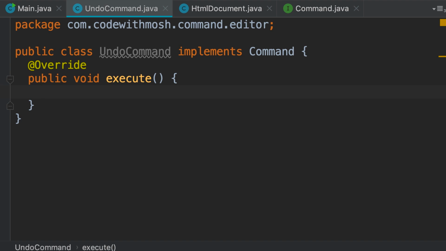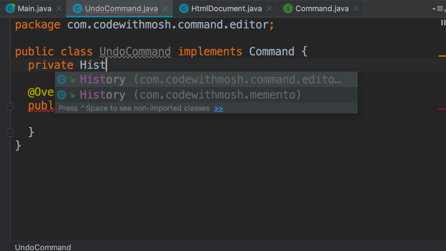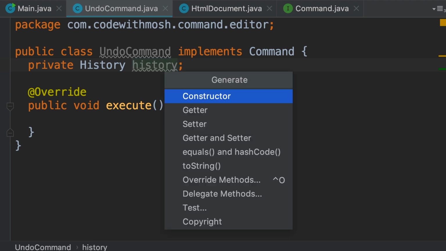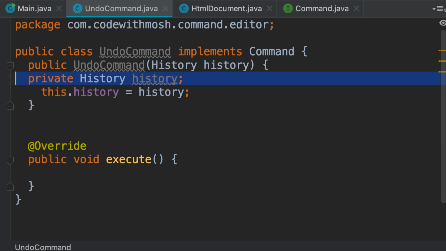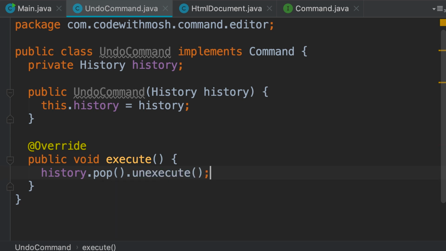So we need a reference to a history object. Let's declare a private field of type history and initialize it using a constructor. Now I'm going to move this up. Good. So in the execute method, we're going to call history.pop. This will give us the last command that was applied. And then we can call the unexecute method on that object. Now, there is a problem with this implementation. What if there is nothing in the history? This code is going to throw an exception.